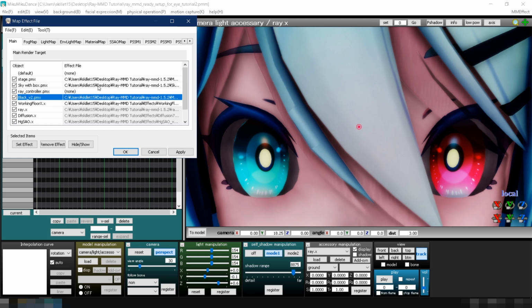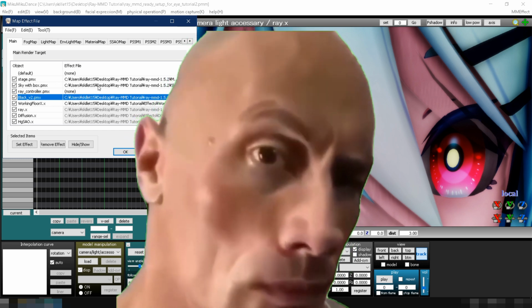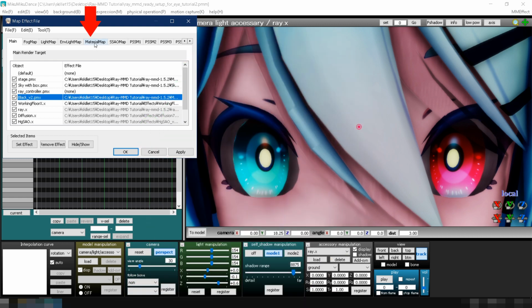Don't panic when the texture of the model darkens. We will fix it later. For now, let's focus on the eyes. Next, click on the Material Map tab, right-click the model, and select Subset Extract.